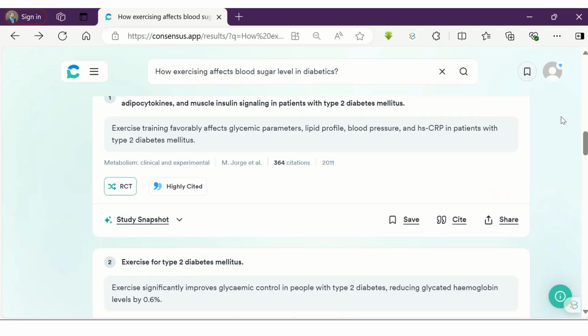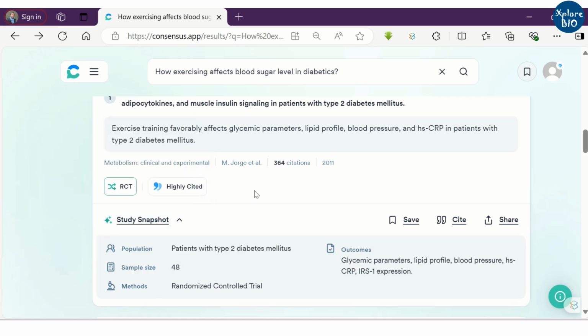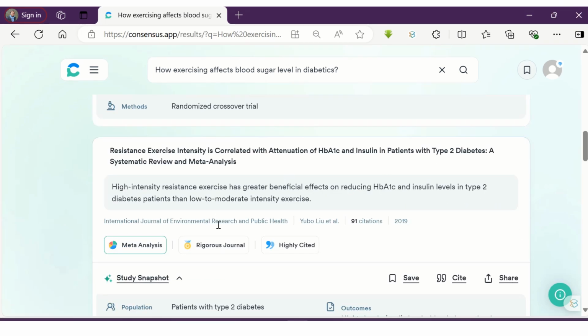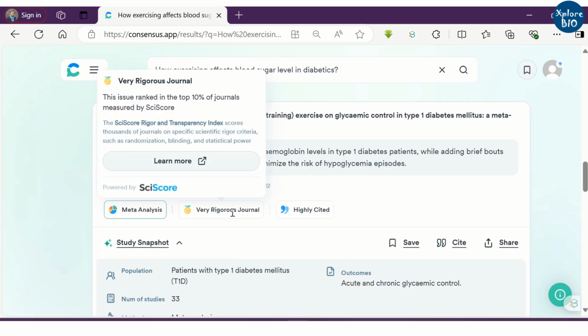Another interesting and very, very useful feature of Consensus is that you can get a snapshot of the study in one place. You will get information related to the population studied, sample size, method used, for example, randomized controlled trial or meta-analysis or other, and also the key outcome of the study. You can also see if the study is published in a reputed journal based on the SIAI score of the paper. And the score depends upon how well the study was planned, how samples were collected, how analysis was performed, citations, etc.